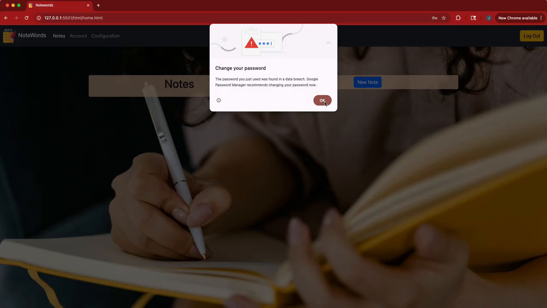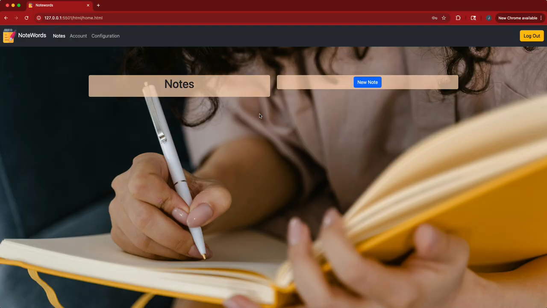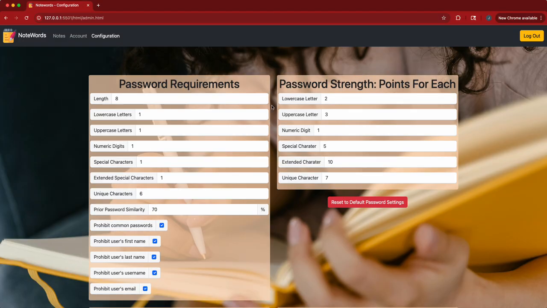That is actually a default behavior of Chrome freezing the admin password, but we do recommend, if you use this application, to change your admin password, but for the purpose of this demo, I'm not going to do that. So if I come over here to the configuration page, you can see we can configure the various password requirements.